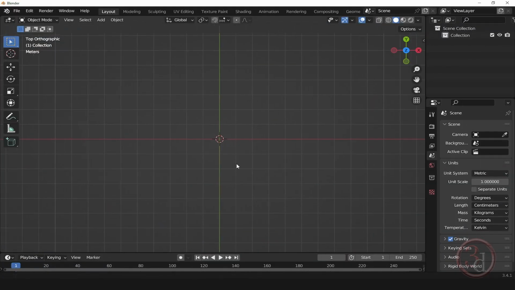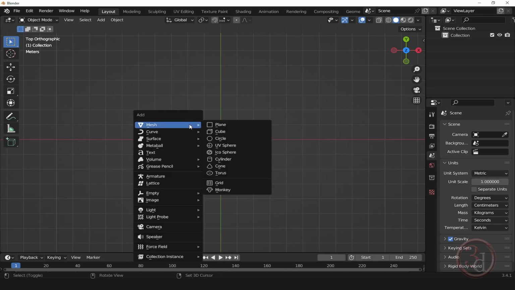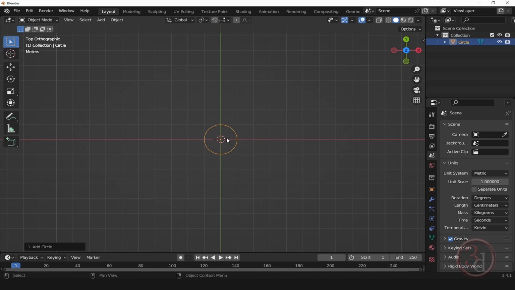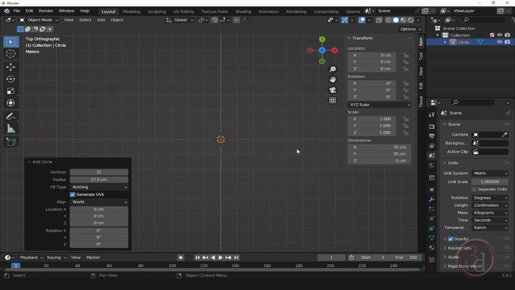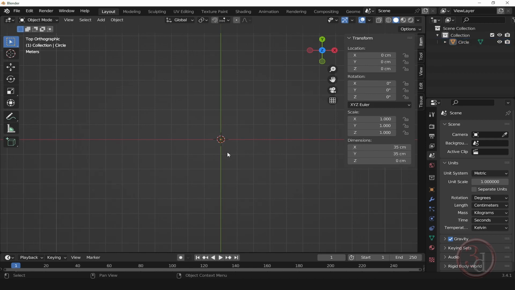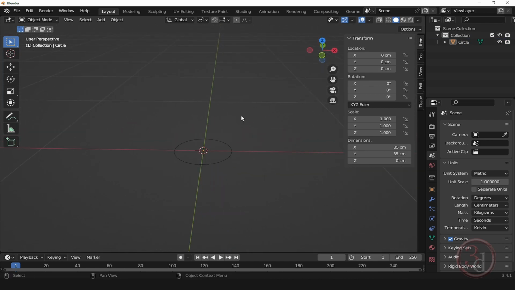So I will begin Shift A and I will add a circle. And I will expand this. I will enter the value over here, 35, and that will be divided by 2. Okay, so if I press N, diameter is 35 centimeter. Okay, that was one way to enter it.